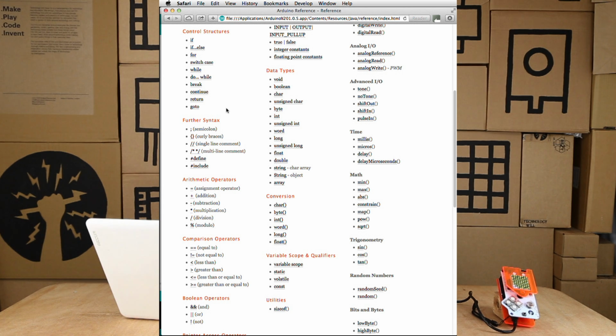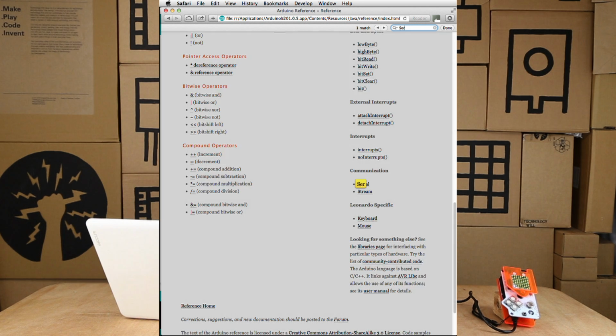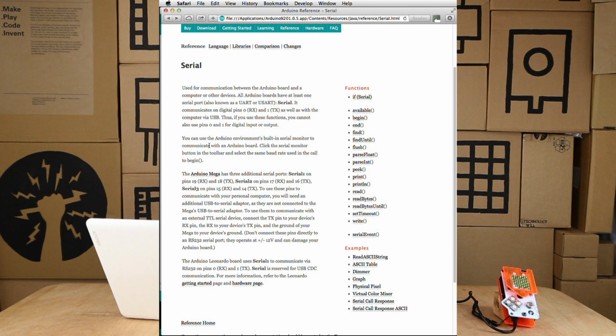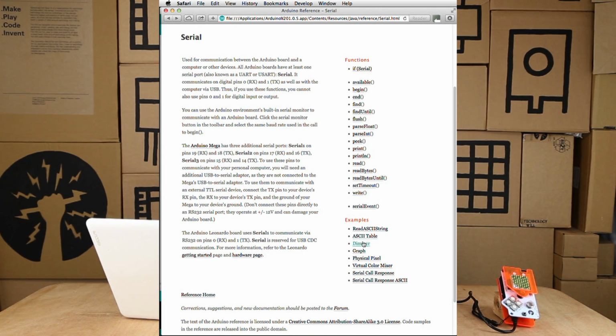So what do we want to check? We wanted to check for something called serial. So I'm going to search for serial. There it is. Click on serial. So the serial reference is extremely helpful. It explains in a lot of detail how to use the serial connection between your Arduino and your computer. It even tells us that it's used for communication between the Arduino board and a computer or other devices. And all Arduino boards are able to communicate over serial. So there's a couple of great examples down here which you can use to try to understand how serial works and ways to use the serial on your Arduino.